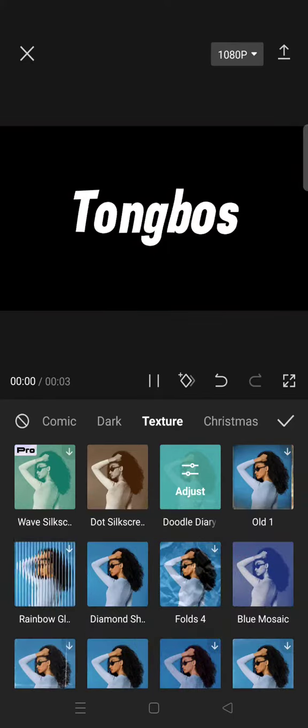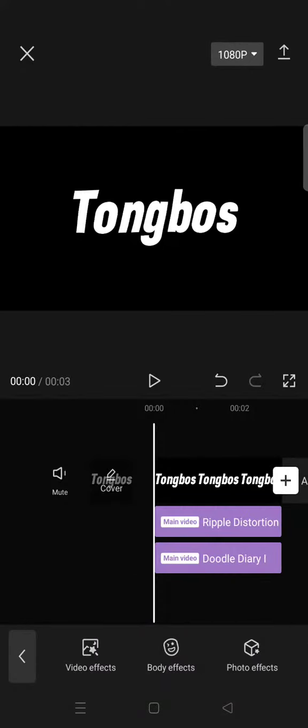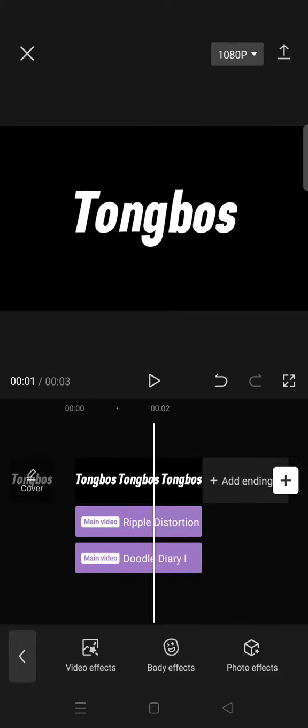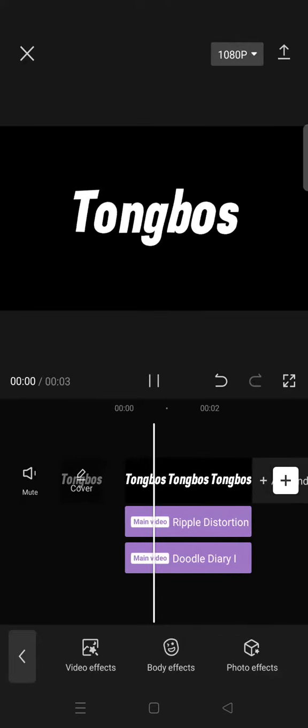And after that, you can just go back, click on the check icon, and then you'll have that wavy effect for your text like this.